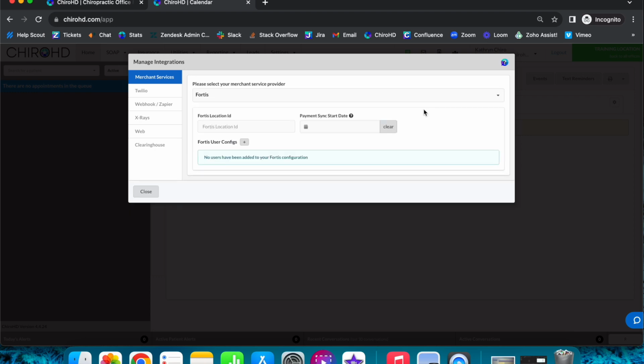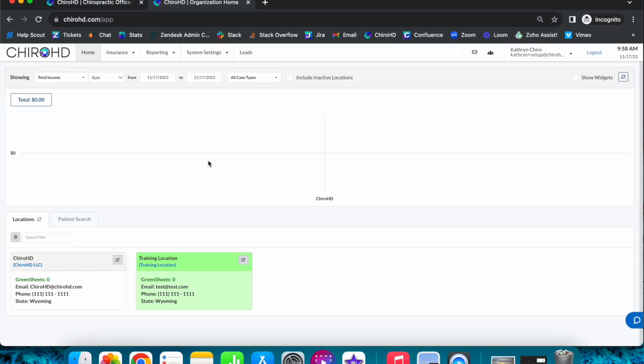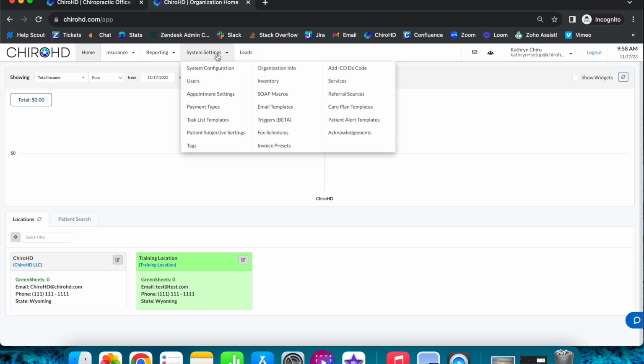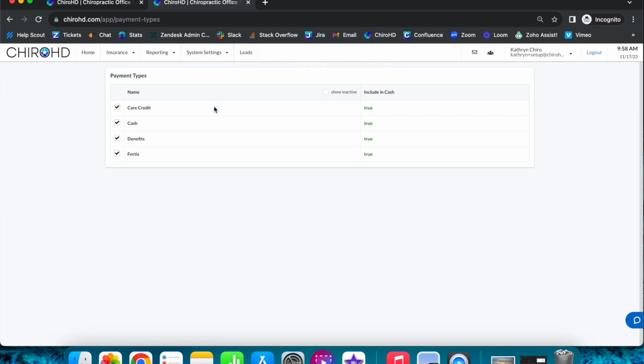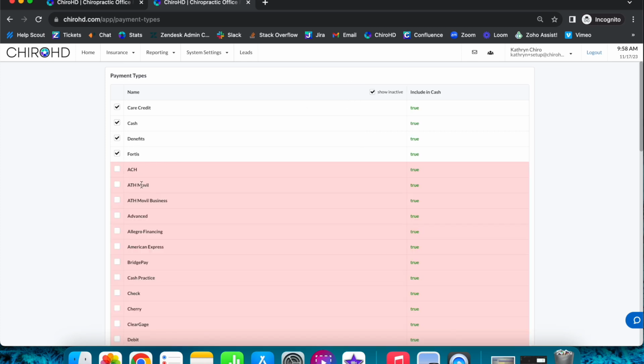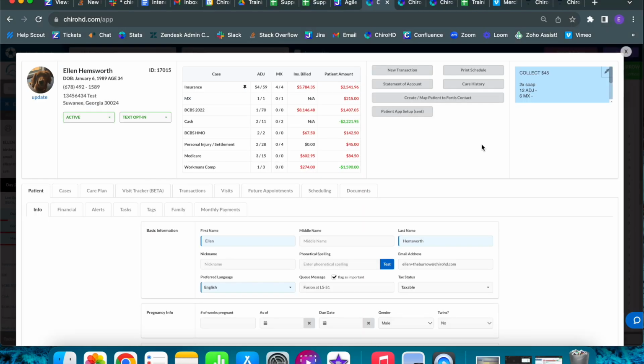Once you set up your clerk keys or your credentials, you will have to make sure you go into your system dashboard and your payment types, and remember to enable the merchant service that you are using. This should have been done in your system setup, but I'm going to touch on it again. You will go to your system dashboard, system settings, payment types. You may have to click show inactive. I have Fortis checked off, but if you're using Cash Practice, you want to make sure to check off Cash Practice.